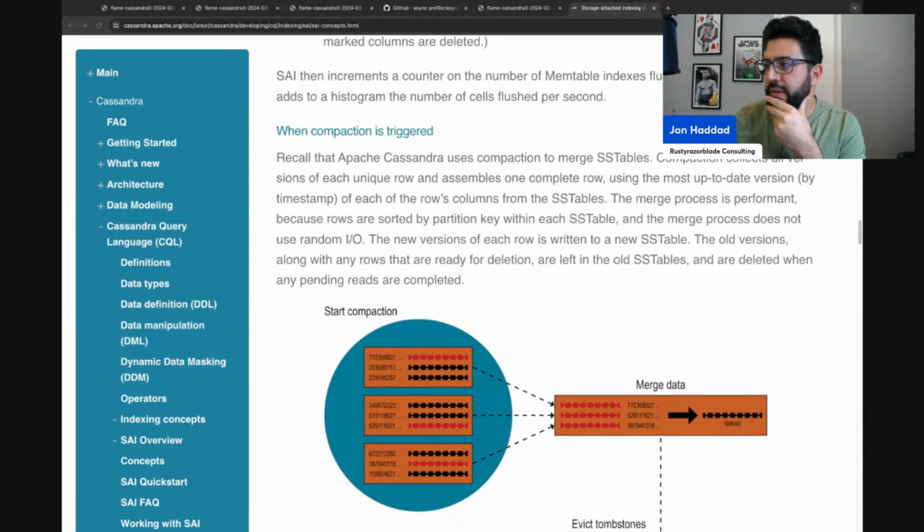So let's say you're me, right? Let's say you're me and you have created an index and you made the wrong one. You made the wrong index. How do you fix that?